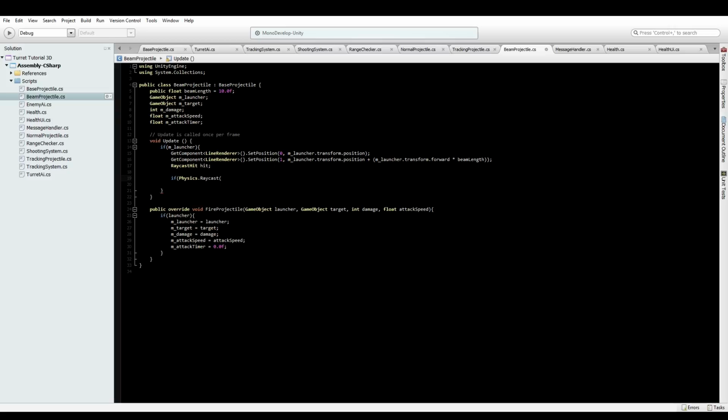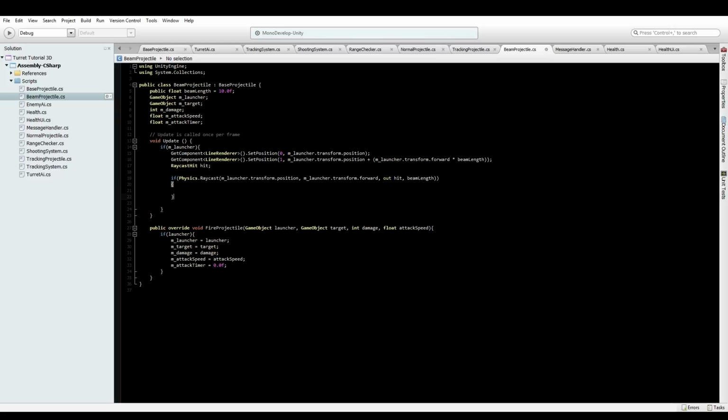So this is raycast. We need the start of it, which is the launcher's position. So there's the start, and the end. No, we need the direction. So start, direction, out hit. So this will return what it hit. And then, like you see here, origin, direction, hit info, and the max distance. So in this case, the beam length. And Physics.Raycast will return a bool, so it will return true if it hits anything. So we know hit's not going to be null in here.